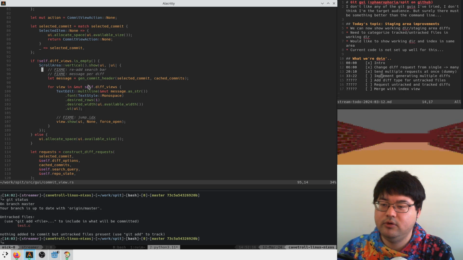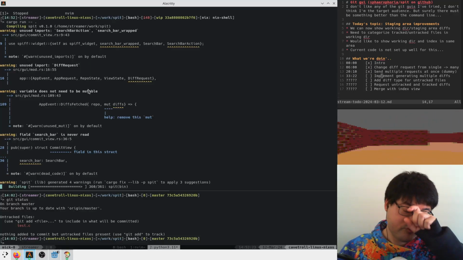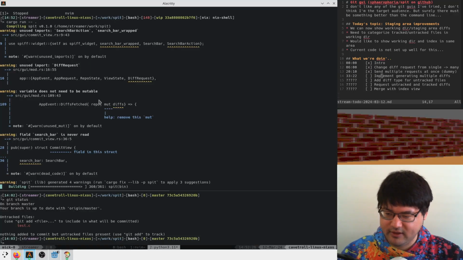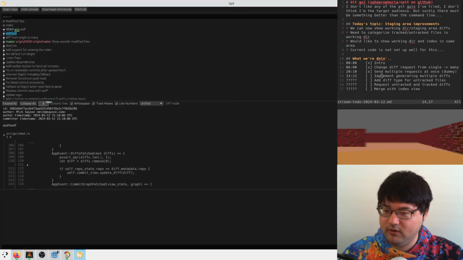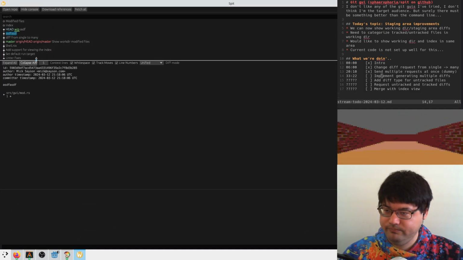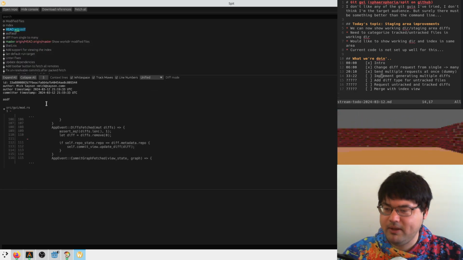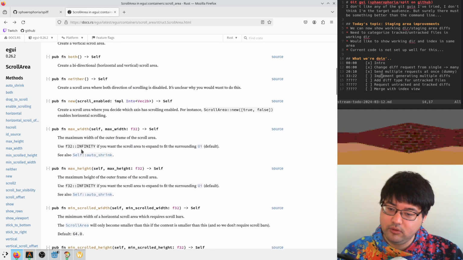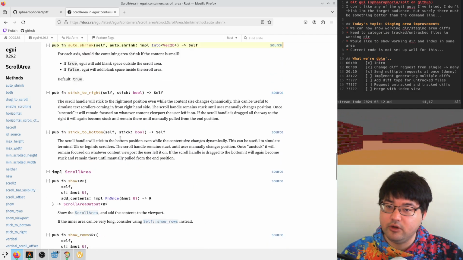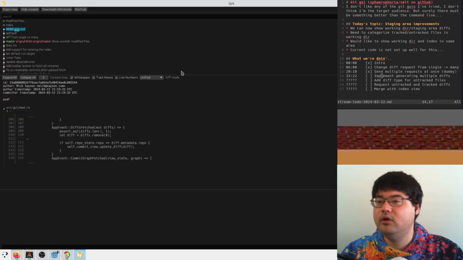Oops. Maybe I do this. Put the expand inside the scroll area, but the scroll area is supposed to expand as much as you can. That does seem to fix it. Maybe it used to do that and now it doesn't. See auto shrink. Oh, default is true. Oh, I just turned off auto shrink.